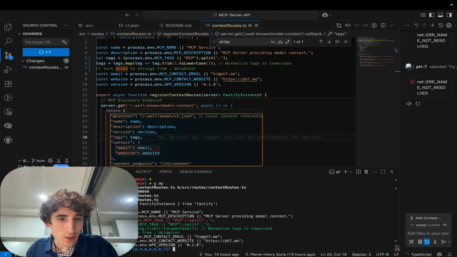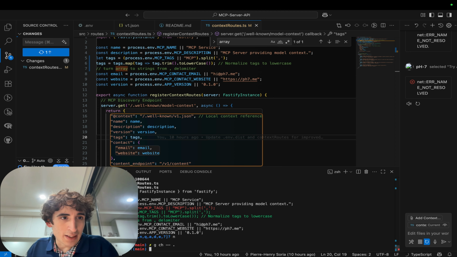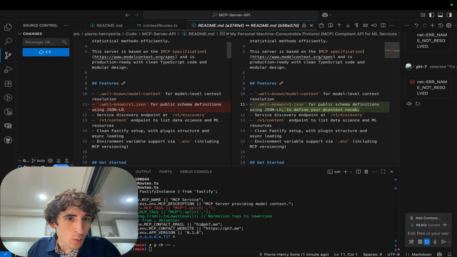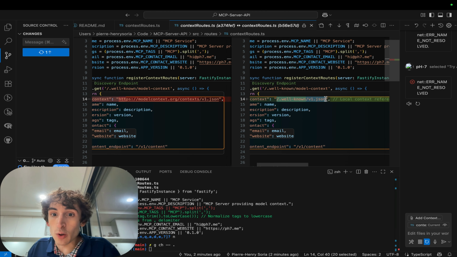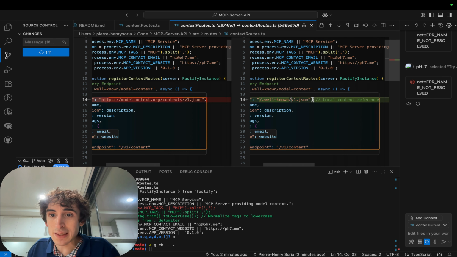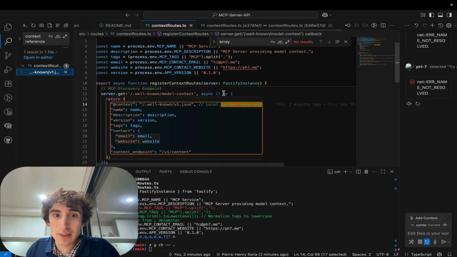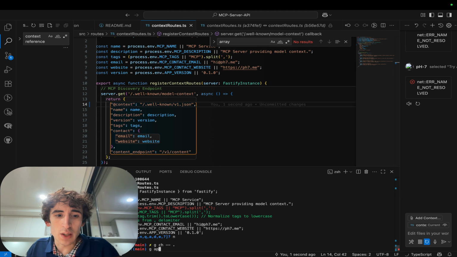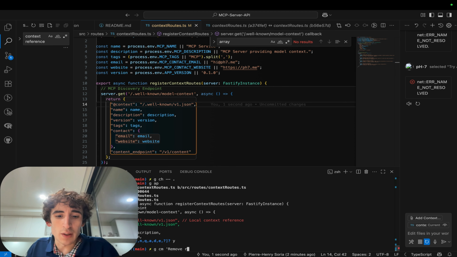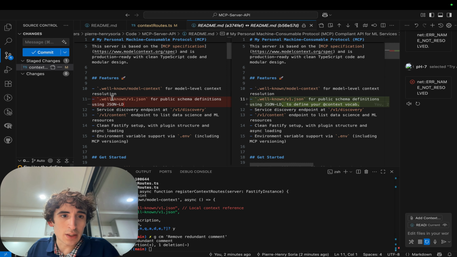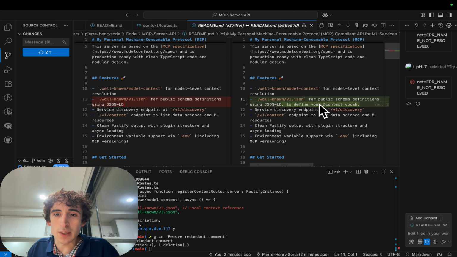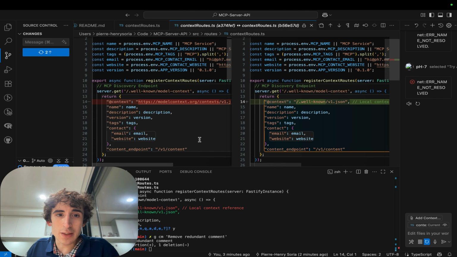So I will just commit the last changes. And if we look at our commit here, we discussed also that context. Now you see I'm using the local v1 schema, which is super exciting, a local context reference, instead of the modelcontext.com one, the remote one. And everything is there pretty much. I will remove that comment because it's a bit redundant. So remove redundant comment. And the other changes, yeah, I just mentioned a little bit more context here in our README, and that's pretty much all.